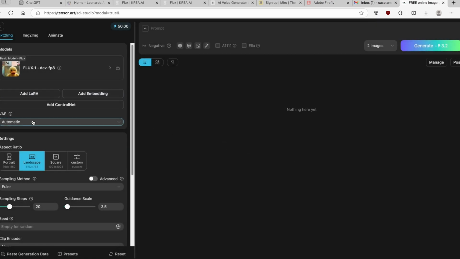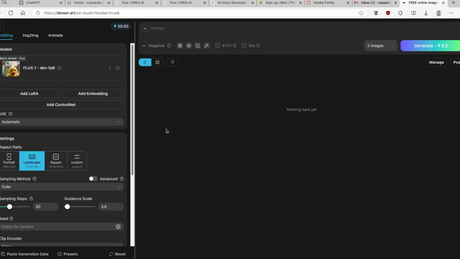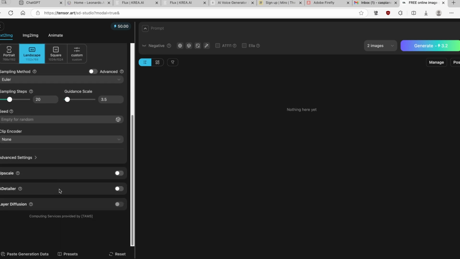I will click use recommended, and here we have plenty of options. Here we have this VAE, and you can also see that this is the encoder of the large model. I will leave it as it is, on automatic. Now for the aspect ratio, I will go with landscape, 1,152 by 768. However, if you are creating content for other platforms, you can pick whatever aspect ratio you want here. Down below we have sampling steps, guidance scale, and other stuff as well. However, I will leave everything as it is.